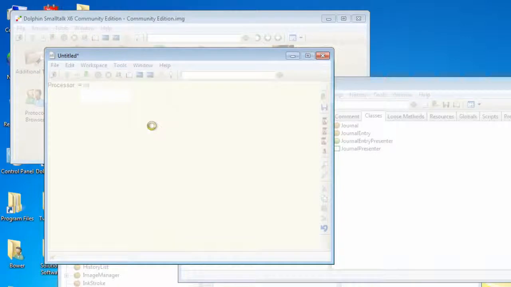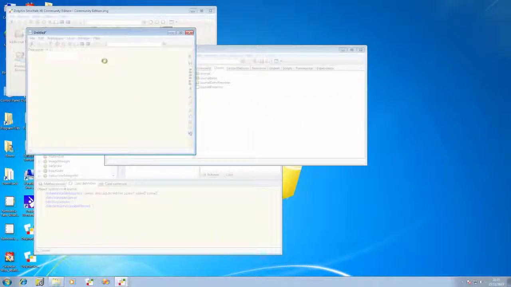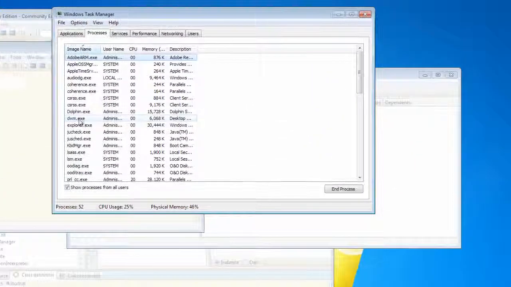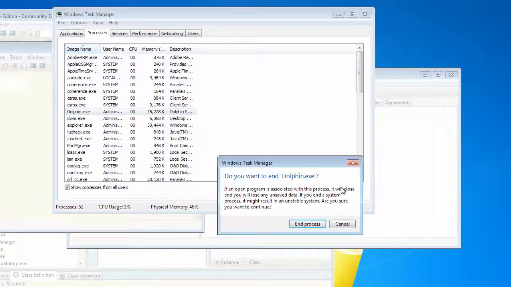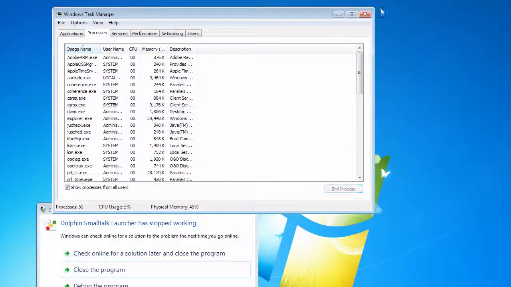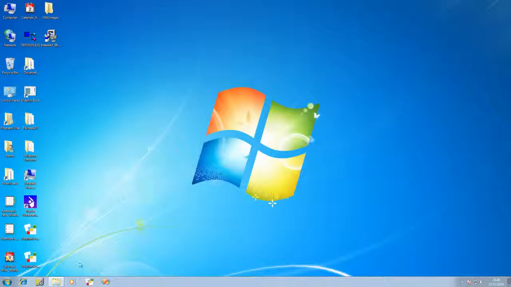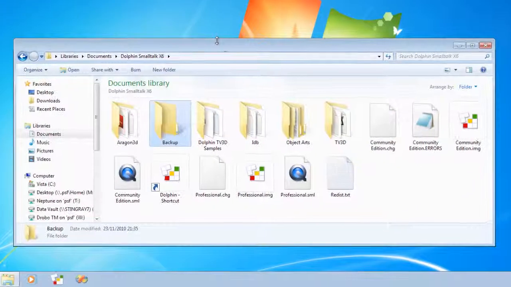And you see, if we do that, then the whole image hangs up, and the only way to get around that is by ending the process. And the end result of that is that we have exited Dolphin without either saving the image or externalizing our classes in package files. So let's relaunch Dolphin with the old image.